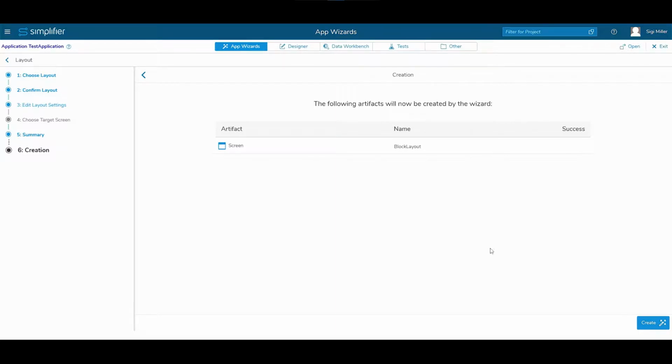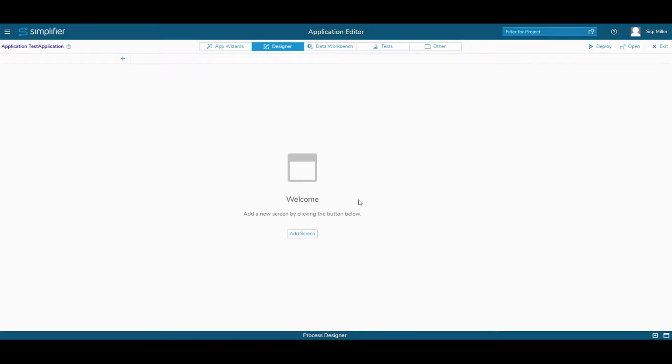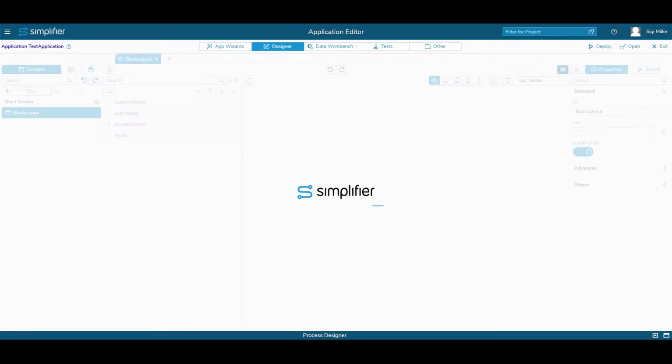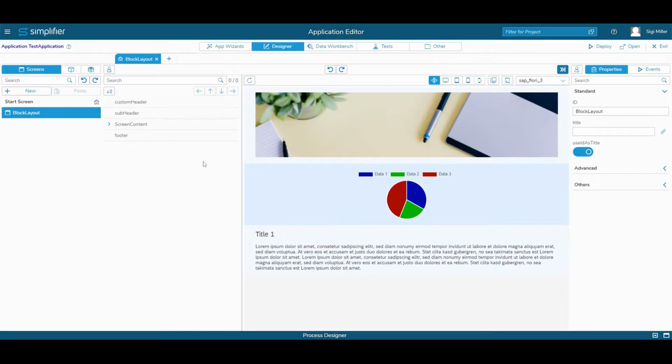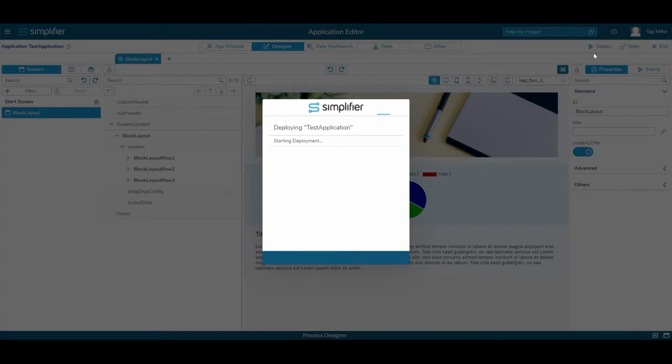After we go through all the steps, we get a list of the configuration objects. As a result of the layout wizard, we get a preconfigured layout which can be further customized. Finally, we run the app in our browser and test the functionality.